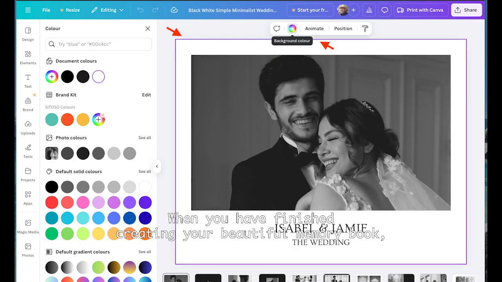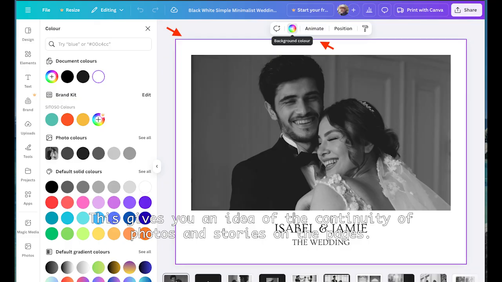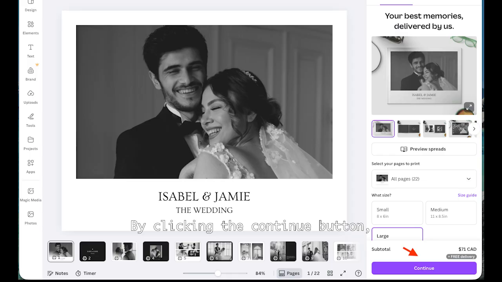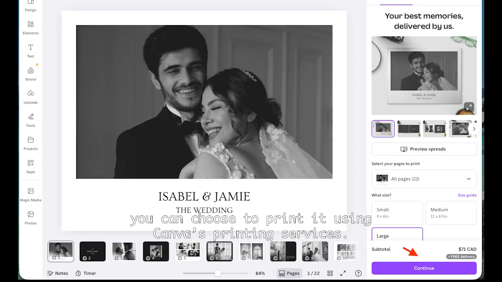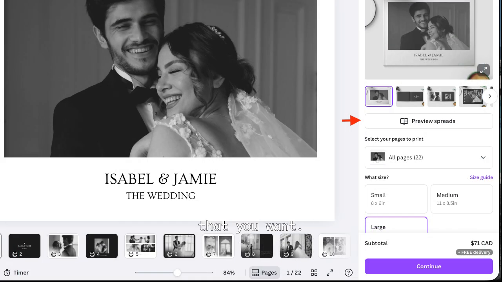When you have finished creating your beautiful memory book, it is now time to figure out what to do with it. Check out your memory book by clicking the Preview Spreads button. This gives you an idea of the continuity of the photos and stories on the pages. By clicking the Continue button, you can choose to print it using Canva's printing services. You can choose the number of copies and kind of book type and finish that you want. Check out each option before you send it for printing.